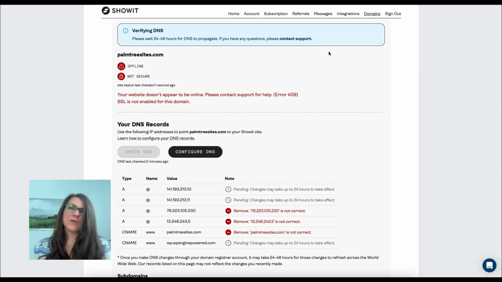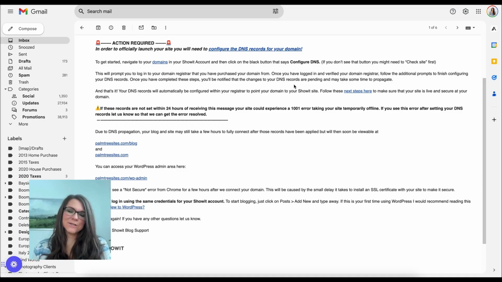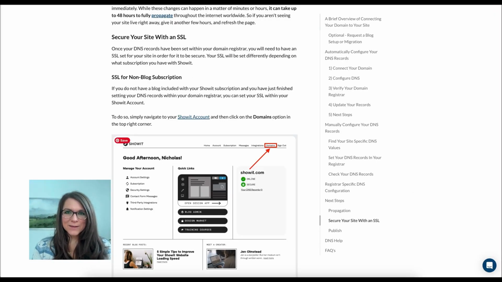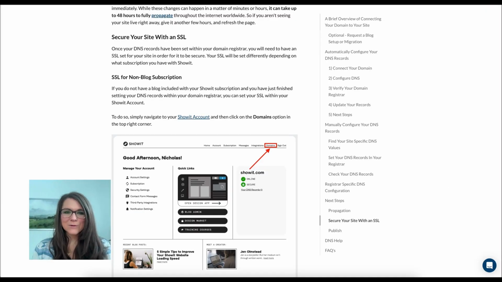So we'll give this a few hours for Showit to start picking up those records, or for the DNS to update throughout the site. Sometimes if Showit was doing a blog migration for this client, you would probably have an email in their inbox asking them to let Showit know once the DNS records have been updated. And then once that has been done, Showit can start that migration of their blog content. And again, that can take a couple of days. Showit explains all of that here in this next steps area, and I'll link that below too.